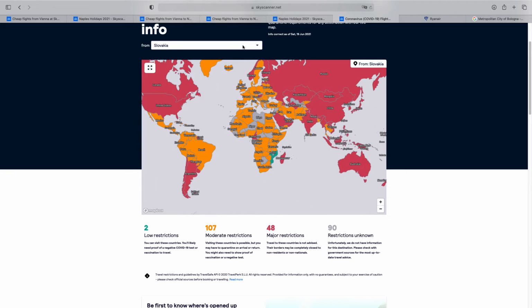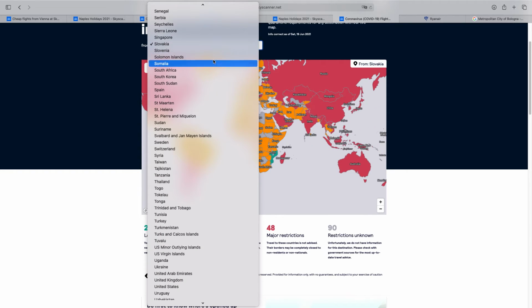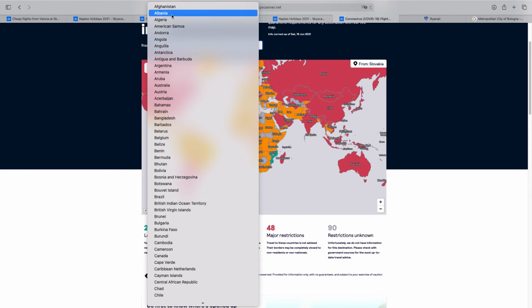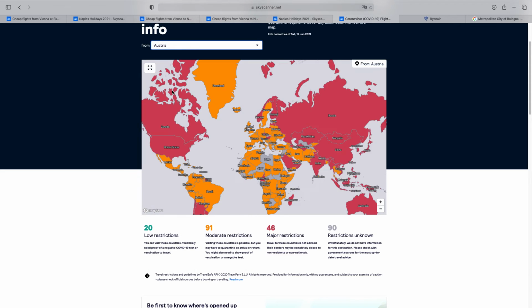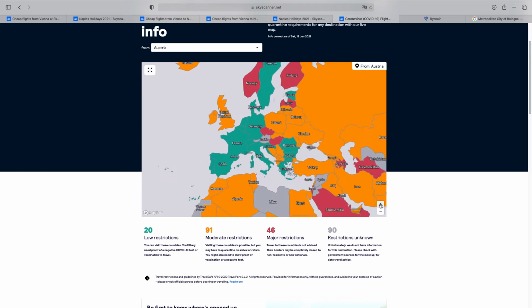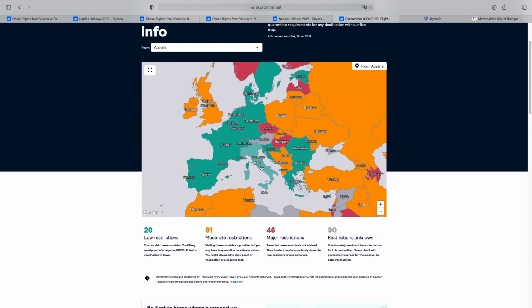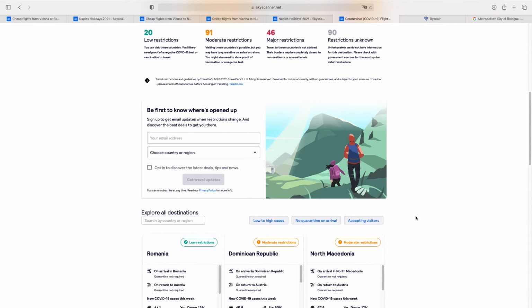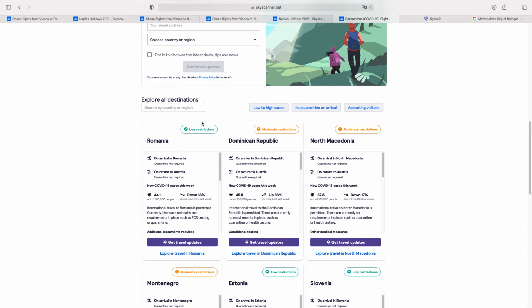But as I will be flying from the nearest airport in Austria, Vienna, I will be choosing the place for Austria. And here the situation is more or less better. For example, Italy is already in the green zone with low restrictions. If you want to know what low restrictions mean, you need to scroll down on the same page and you will see the countries and more detailed information on restrictions.